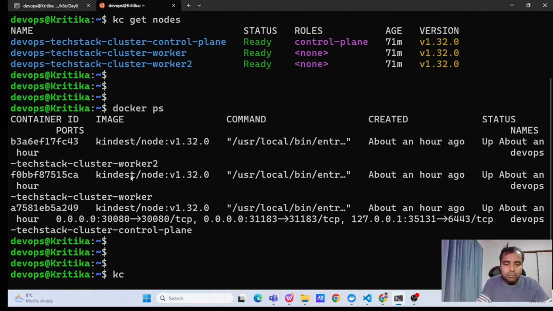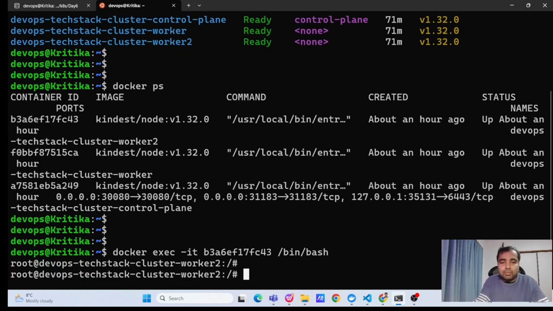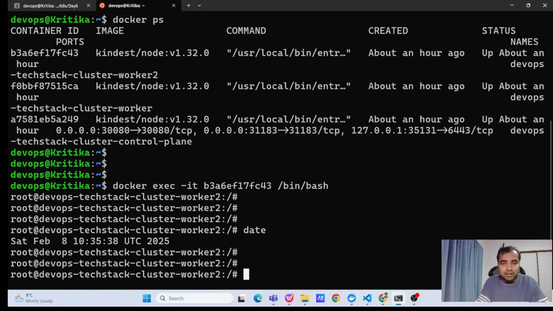So this is docker exec -it, and then /bin. So I'm going inside one of the pods, and this pod is exactly a node for you because you are using a kind cluster. So I'm going inside one of the pods, and here I'm checking the current date.